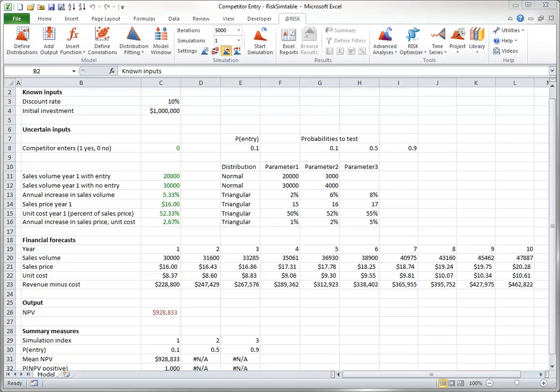The model shown here, adapted from one of the @RISK example files, illustrates a possible use of the RiskSimtable function. A company is introducing a new product, and the model estimates the NPV of cash flows from the product over a 10-year horizon. A key input to the model is whether a competitor enters the market at the beginning of year 1. This input is either 0 or 1, as shown in cell C8, and this is determined by the probability of entry in cell E8.